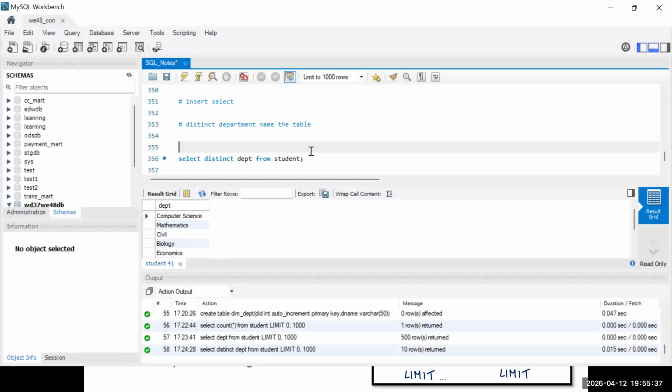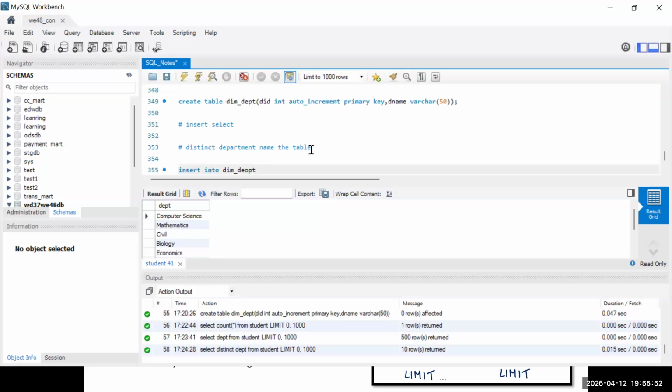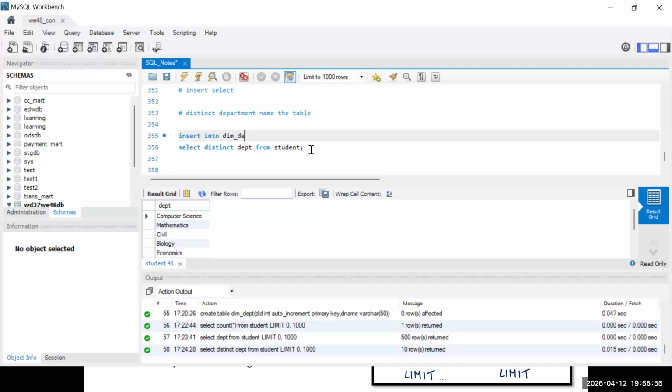What I have to do? I have to put it into another table. So what you have to do? Insert into dim underscore department, DEPT only. So dim underscore department. You don't need to mention values and all. If you have column names, you are able to give columns also. Select a column. Insert into dim department, select distinct department from the table. Like that I'm saying.